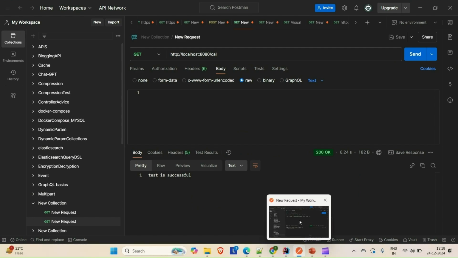So it took some time to reconnect, or to recall the third party API. Within that time, if the third party API is available, it calls the third party API and gives us the correct result, else it goes to the fallback response. So this is how the fault tolerance mechanism works.